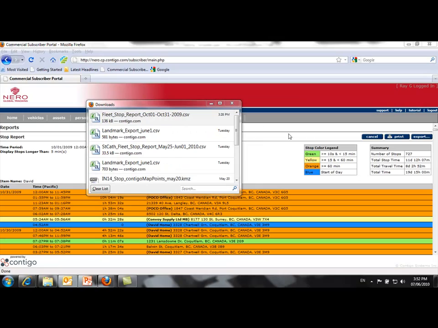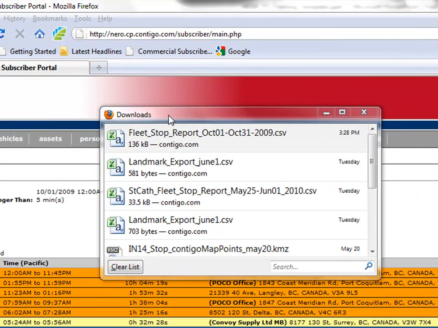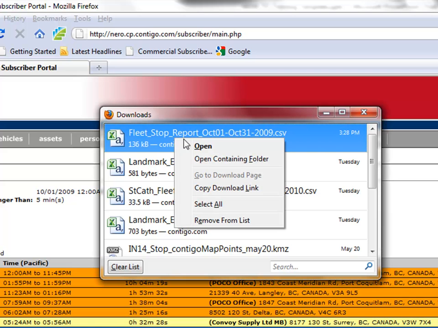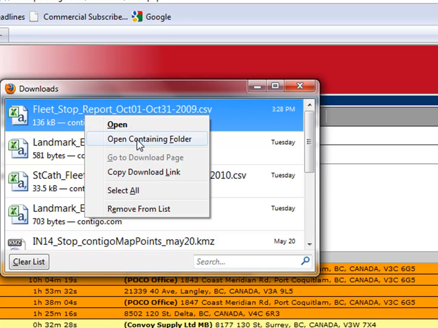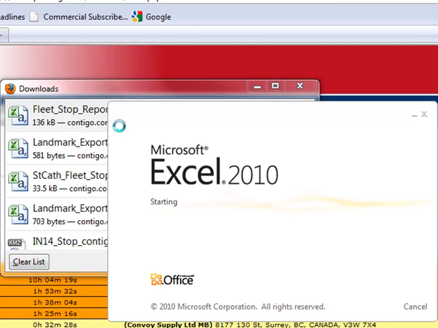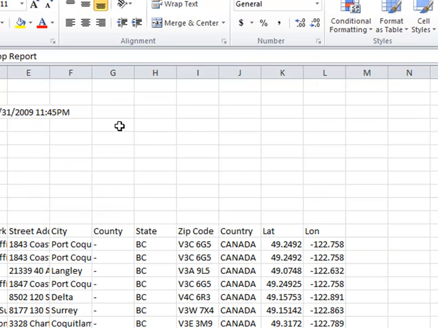So here, after the item is downloaded, we have a download window from the Firefox browser. I can right-click on the item we just downloaded, and we have an option to either open the item itself or open the containing folder. I will open the item, which of course will default to an Excel application.